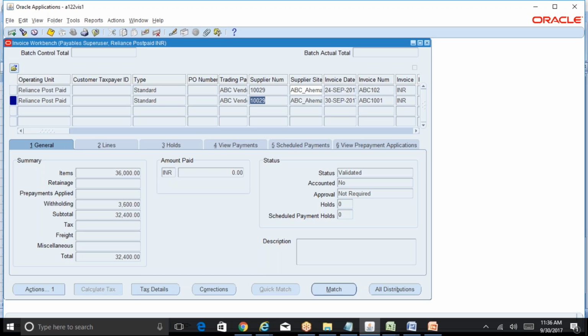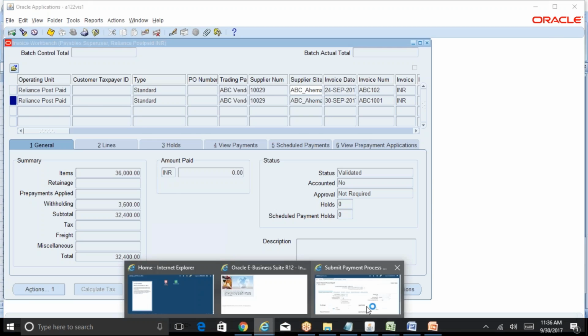As a normal user, you need not worry about which invoice is accounted and which payment is not accounted, one is accounted and one is not accounted, and all those things. Your create accounting program is going to take care of that. But this being a testing environment, I manually validated the first invoice, did not validate the second invoice. I did not schedule that particular program, this being a testing instance.